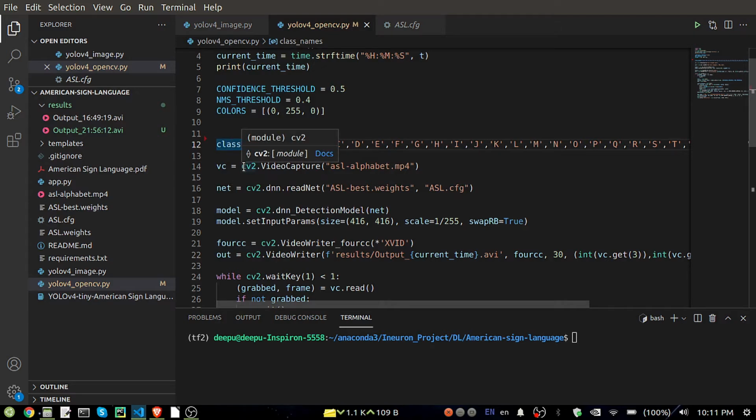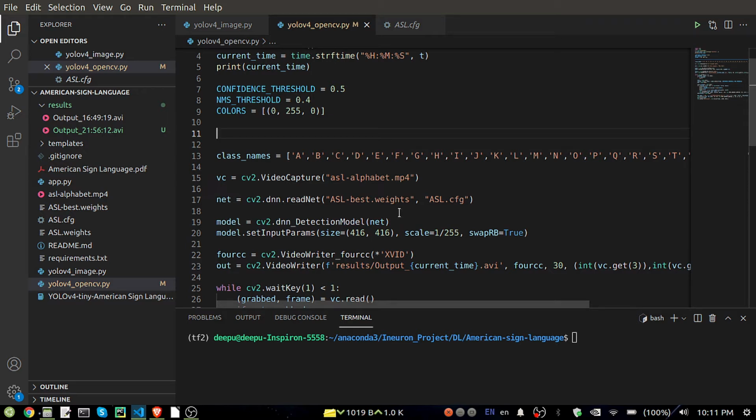Now we start using OpenCV. There is a method inside OpenCV, cv2 VideoCapture. Here I am doing this prediction with the help of a particular video. If you want to do it from your webcam, you just need to delete this and put a 0 there, so it will take your current webcam port number.